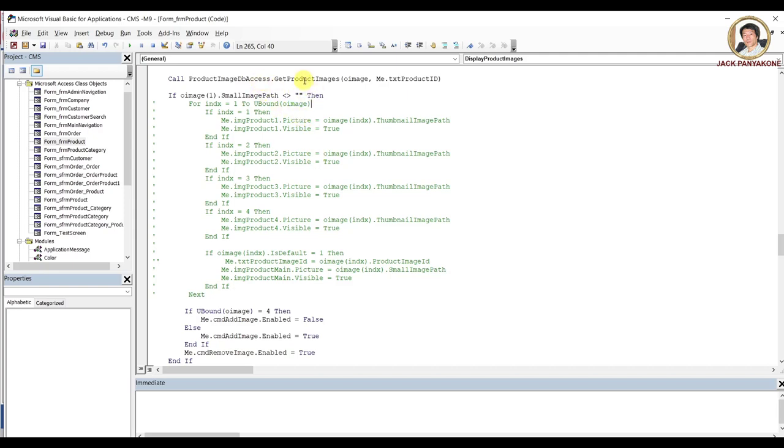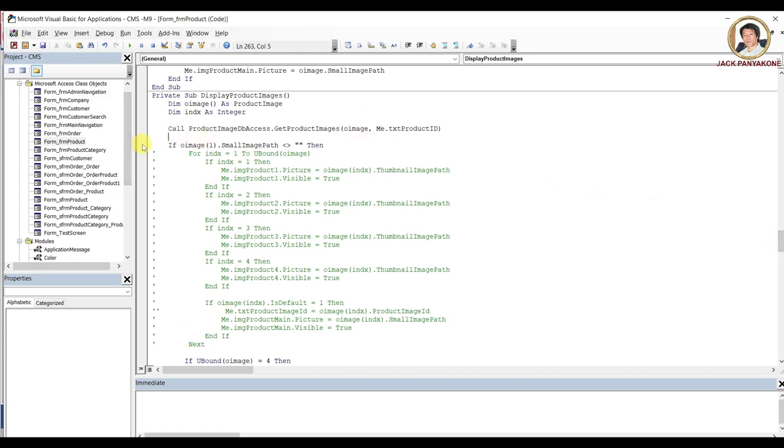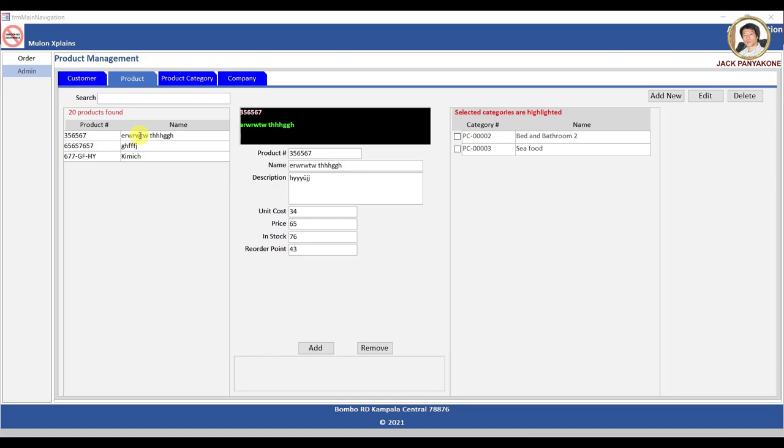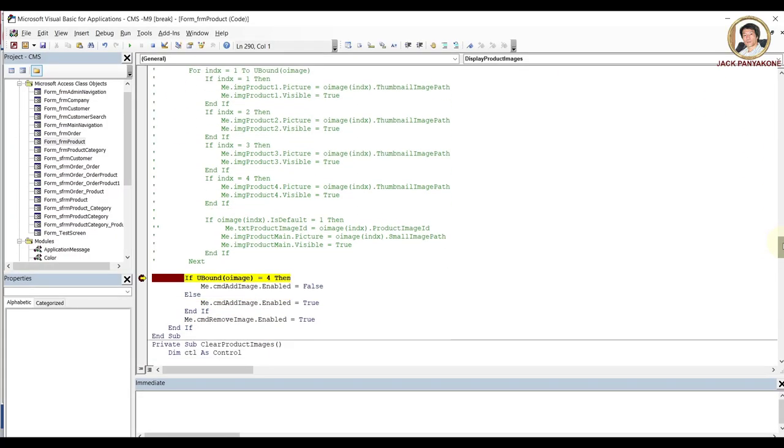First off, I want to see how many images this guy has. All right, so before I get there, actually I want to come down here. Let's click this guy. Okay, it jumps in there. That's good. So far so good. All right. And let's see the U-bound. Let's go to F8. Okay, all right. So it's not four.